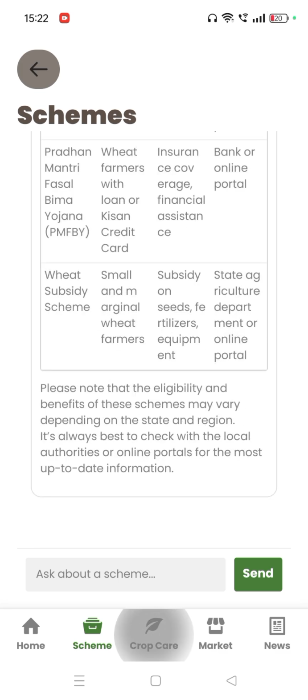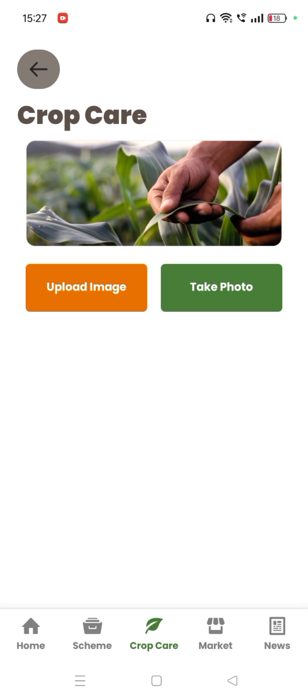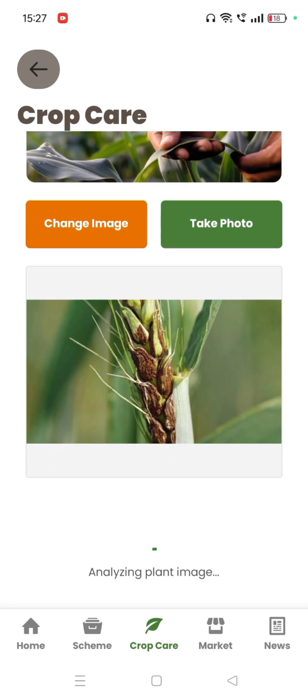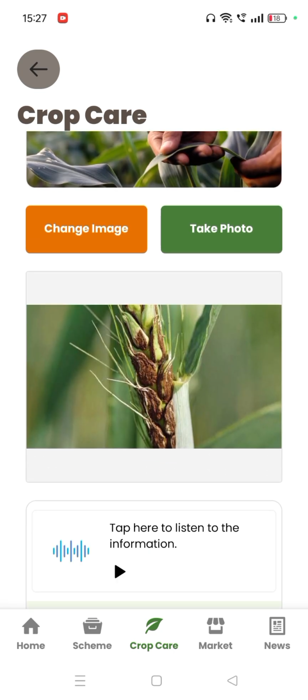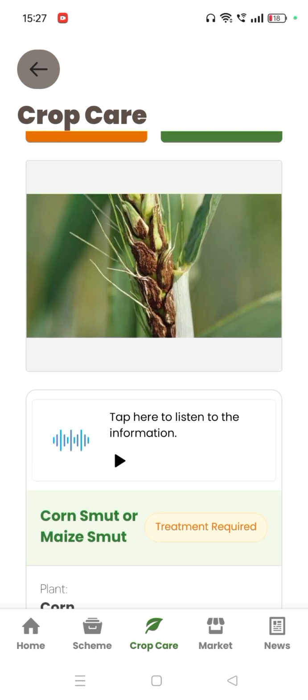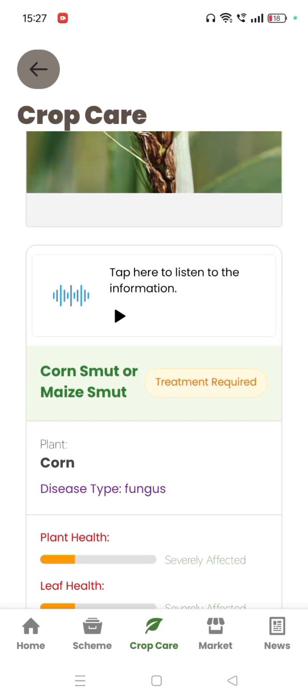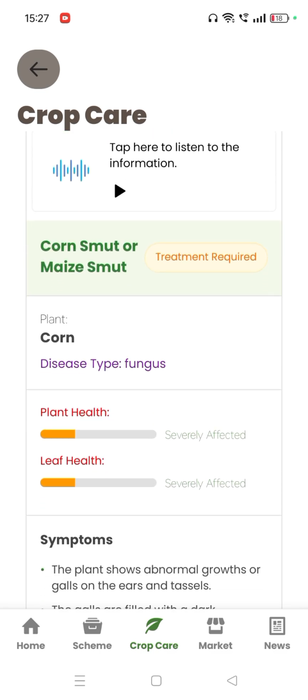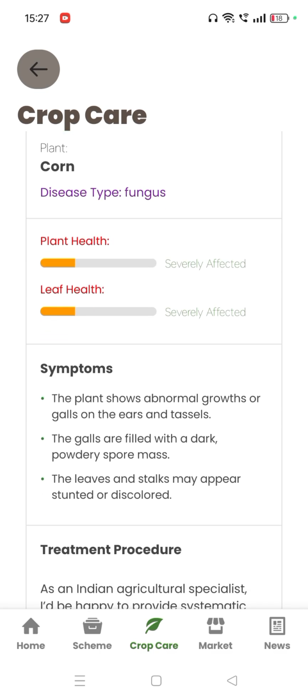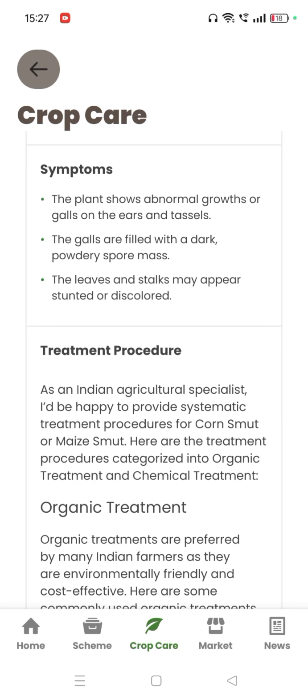The next page is crop care. In the crop care section, the farmers can upload an image of a particular crop for which they want to detect a disease, which they are unable to identify. For example, if I'm uploading an image of a corn here, Groq will analyze this image completely, and using an LLM, it gives the proper result, like what particular disease is present here. If you see here, the disease is corn smut, and the disease type is fungus. It also provides us the plant health and the leaf health, etc. The symptoms are given, and also the treatment procedure is provided for this particular crop.